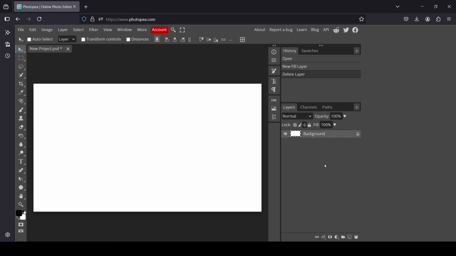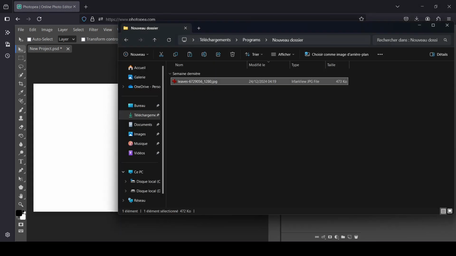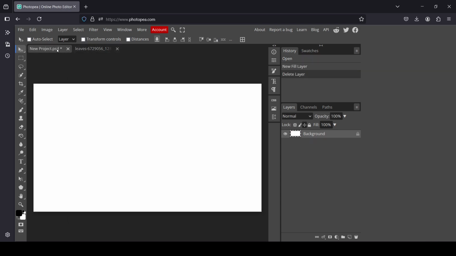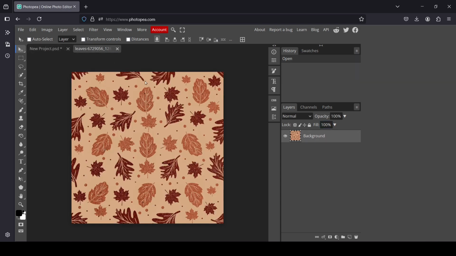Hi, today we're going to see how to create and export patterns in Photopea. So I have already created my layer here. It's 1920 by 1080 pixels. So now I'm going to bring my pattern image. So here it is, and I'm just going to drag it up here. As you can see, it opened as an image, not as a layer inside here. The size of this image is 1280 in width and height.